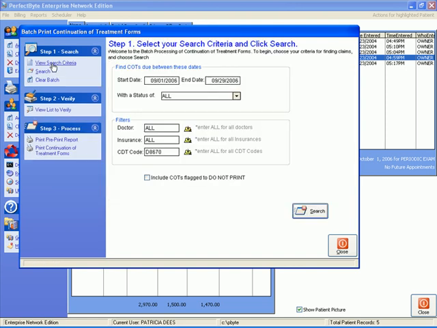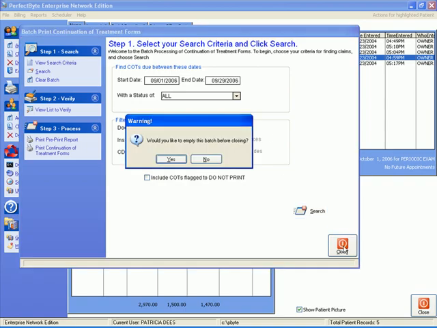You can go back to View Search Criteria if you'd like to select a different batch, or click on Close once you're finished to exit. We always give you this option in the batch mode if you'd like to empty the batch before closing. This is in cases where you may get interrupted and you want to come back to run the batch that you're working on, or you can empty it out for the next time. In this case, I'm going to click Yes to empty it out to exit continuation of treatment.